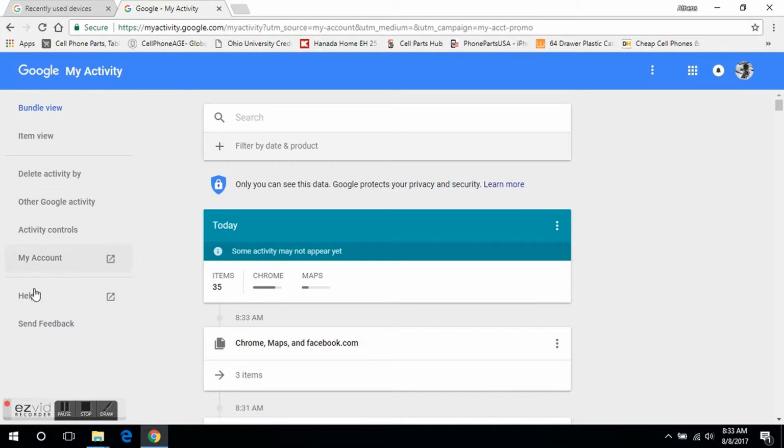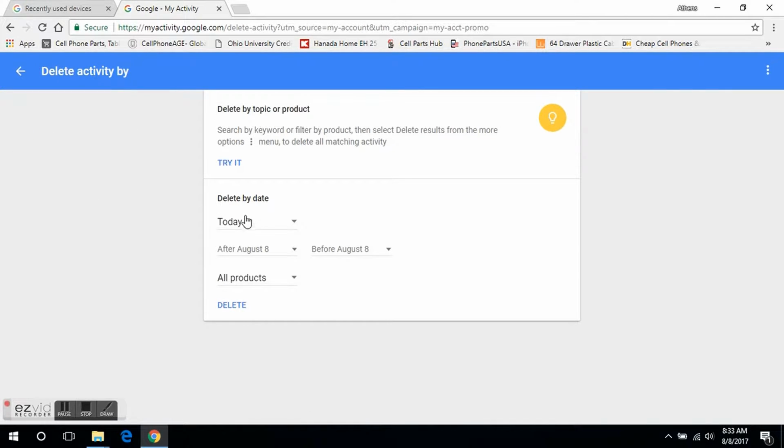So now let's go on here. We have our menu on the left where we can go to each area. Now let's go to delete an activity. Let's say we want to delete a particular day or a particular item or a week, a month, or all of time. We have those options here to delete the history that was stored on Google.